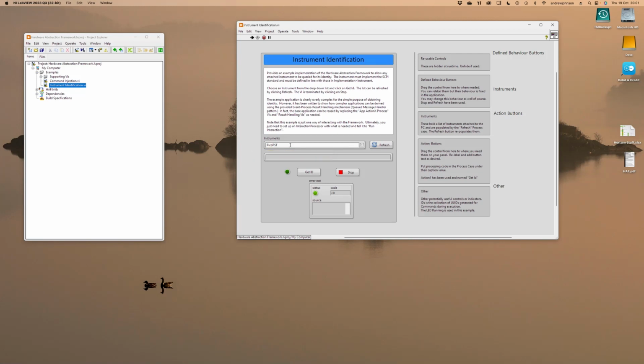It doesn't really mean anything to a human, but it's the name that LabVIEW will know internally. And when I press Get ID, it will send the message to the Pico to ask for its identity, comes back and displays it on the panel there. So that's basically very simple. It doesn't do a lot in this particular example, but it does flex through all the framework.